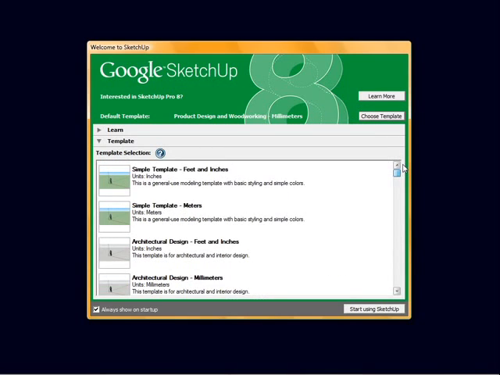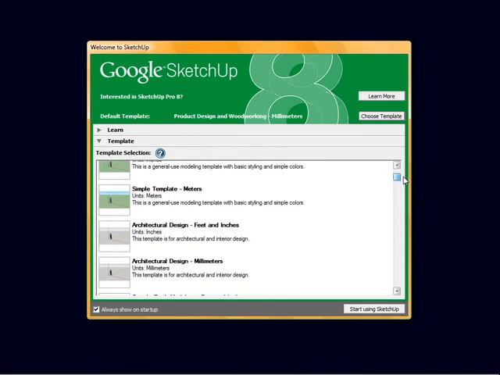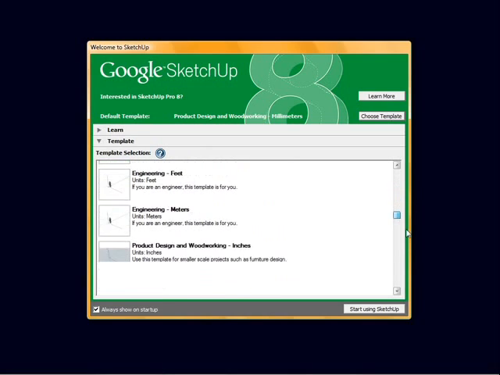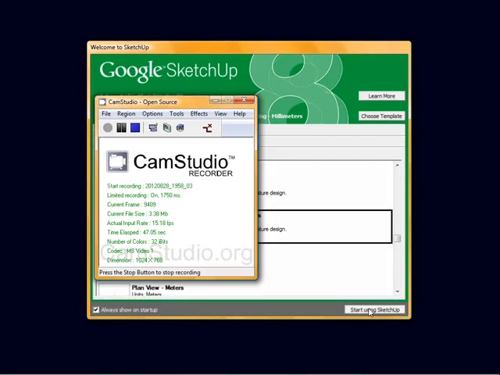Out of the box, Google SketchUp comes with a bunch of preset templates: metric units, imperial units, architectural, product design. I'm going to be working in metric units, so I'm going to click on product design and woodworking, millimeters, and then click start using SketchUp.